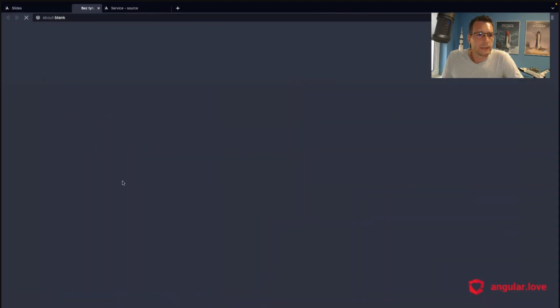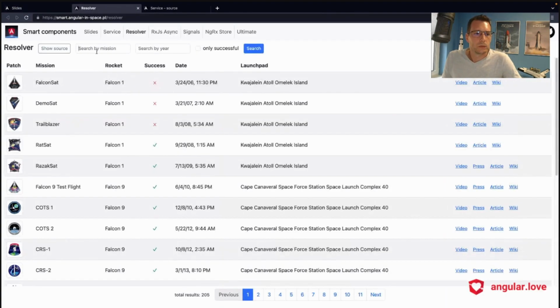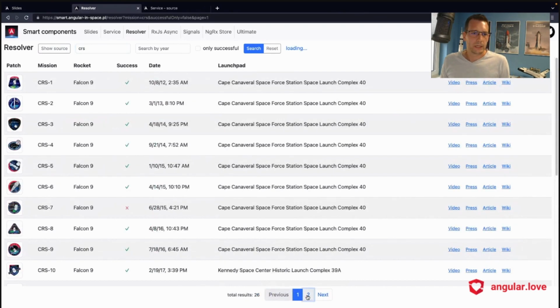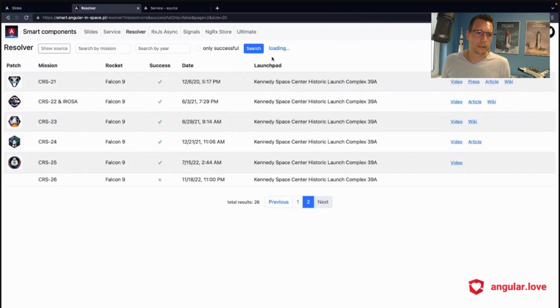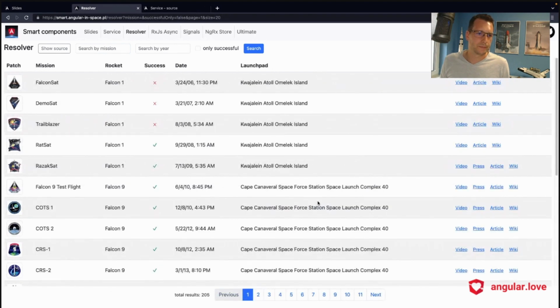So let's see it. Let's see if it works. CRS again. Let's change the page. Okay, it seems that it works. We can see updated parameters in the URL. So let's look at the source.